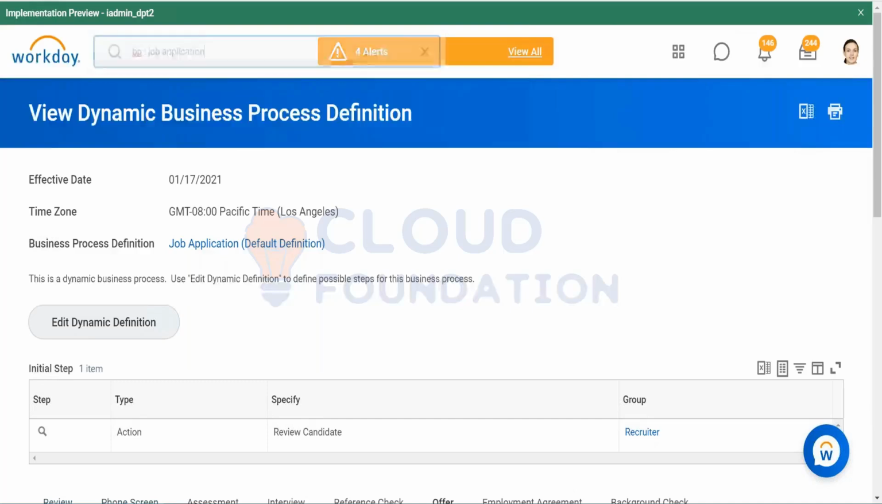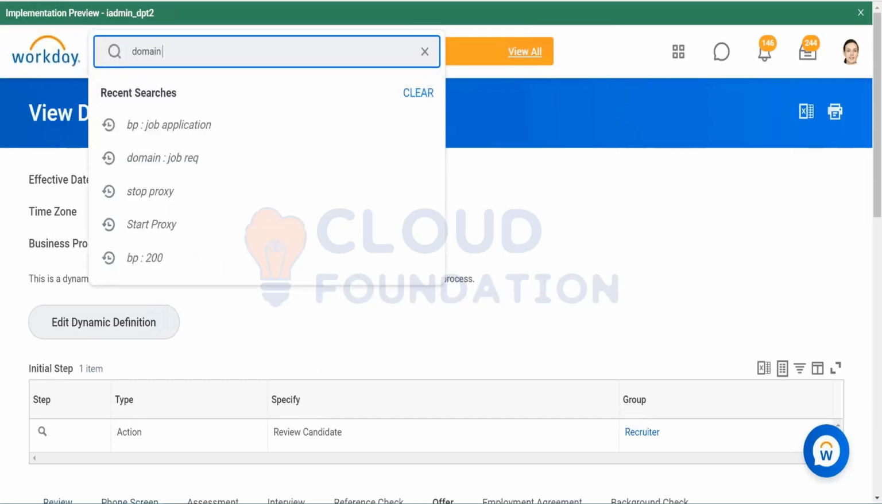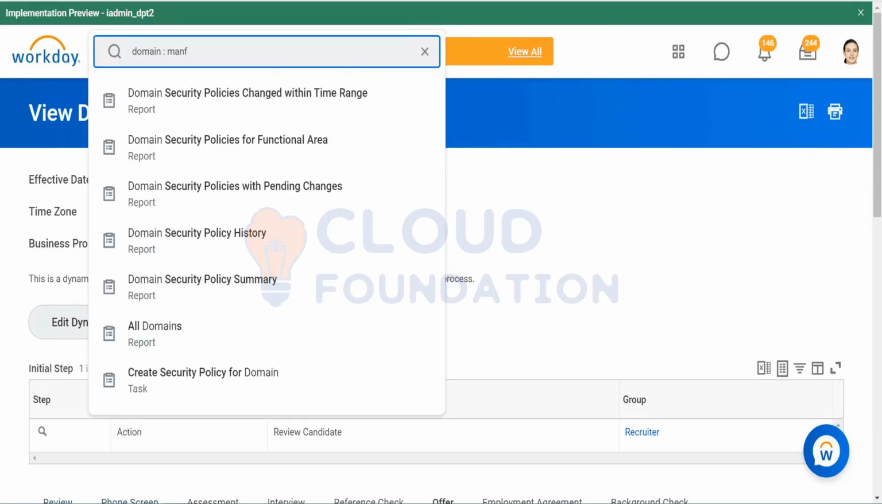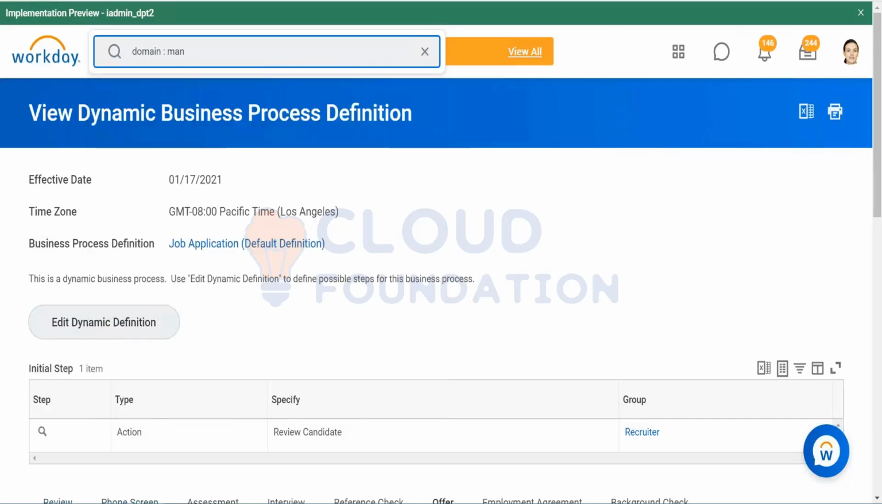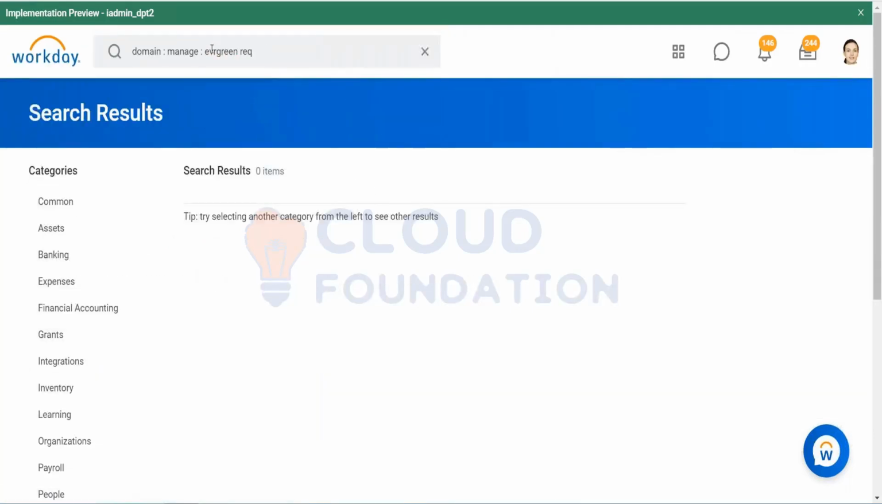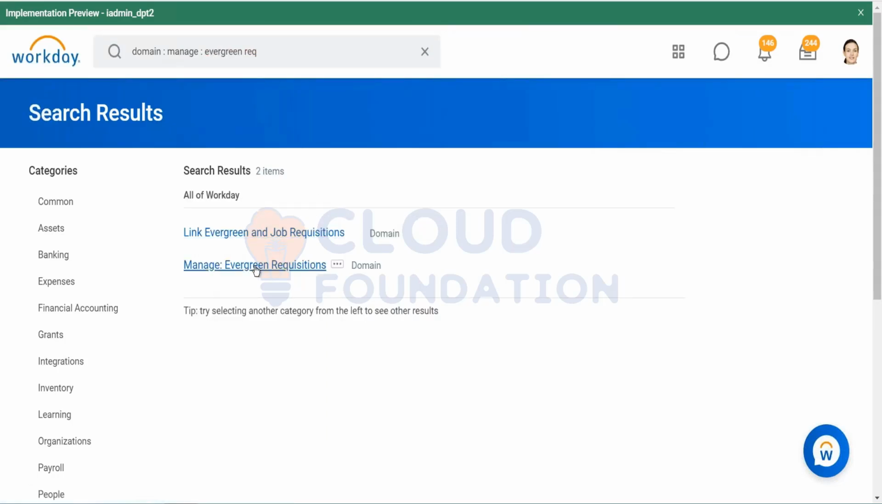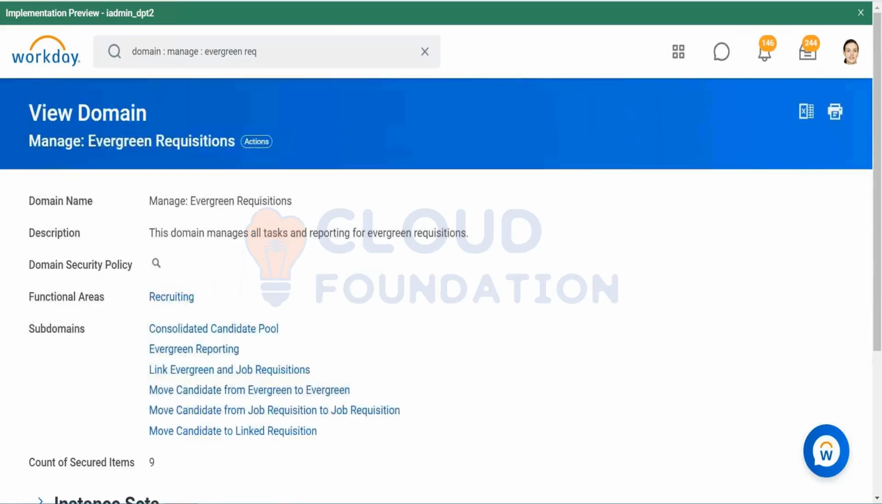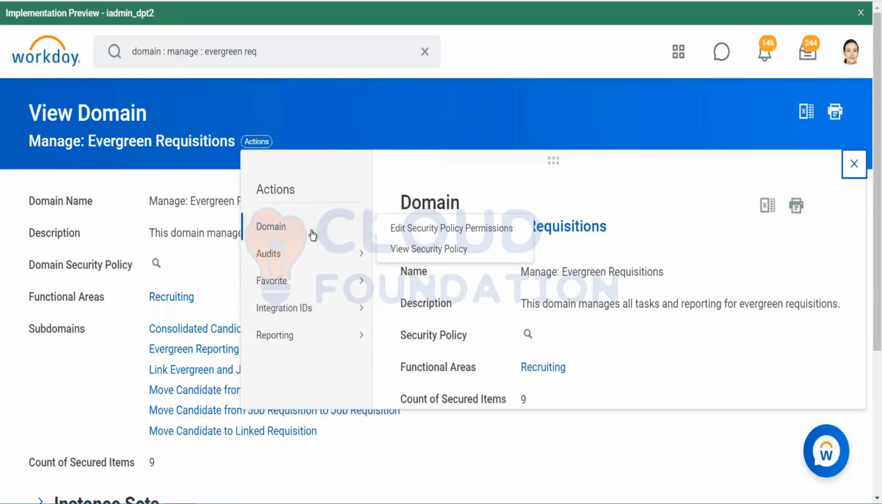First of all, we'll go and see this domain, Manage Evergreen. So this is the domain and it has subdomains. So if we are making changes over here, it will give access to the subdomains also, but we'll check one by one.